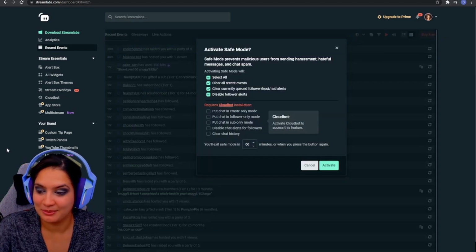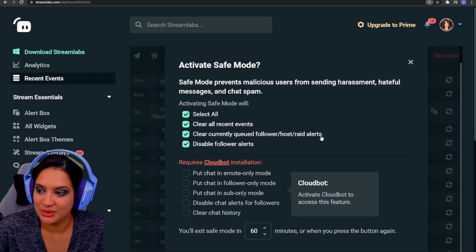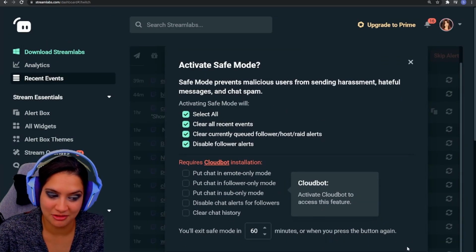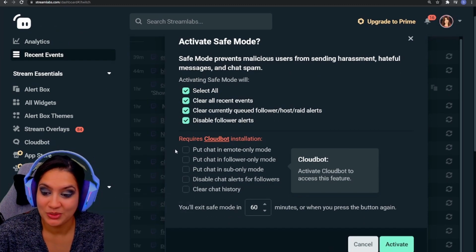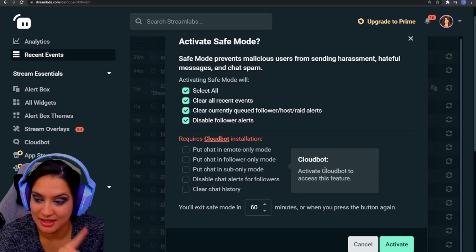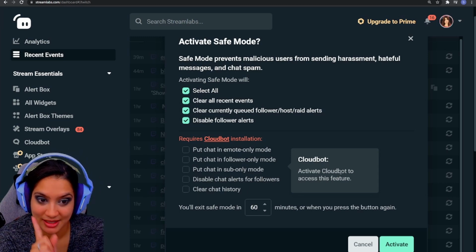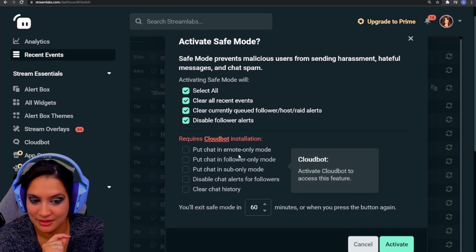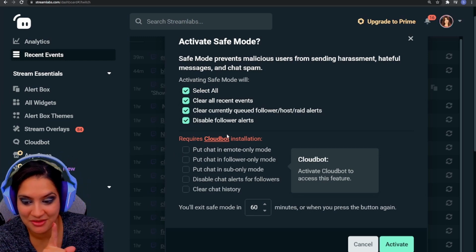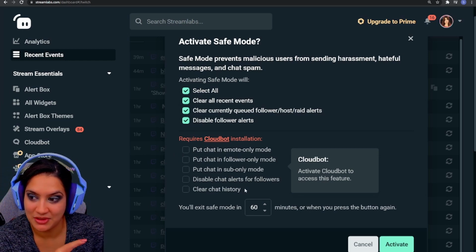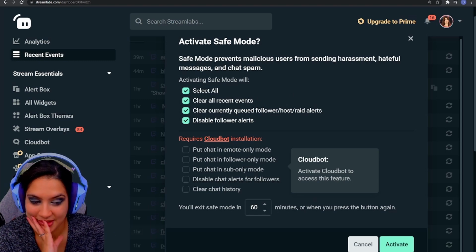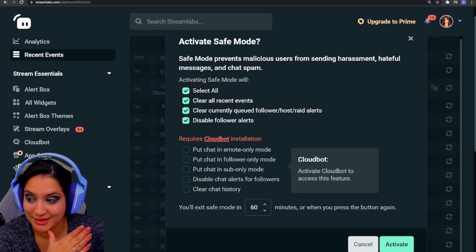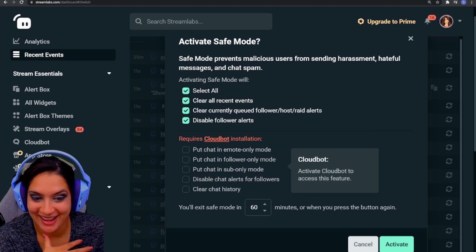And here, let me zoom in a little bit so you can customize what safe mode is going to do for you. All you need to use the safe mode is to download CloudBot, sign into Streamlabs, and have this ready to go. And you can customize. This is basically everything that I have on my Stream Deck, but in one place on Streamlabs. Super useful tool. Highly recommend.